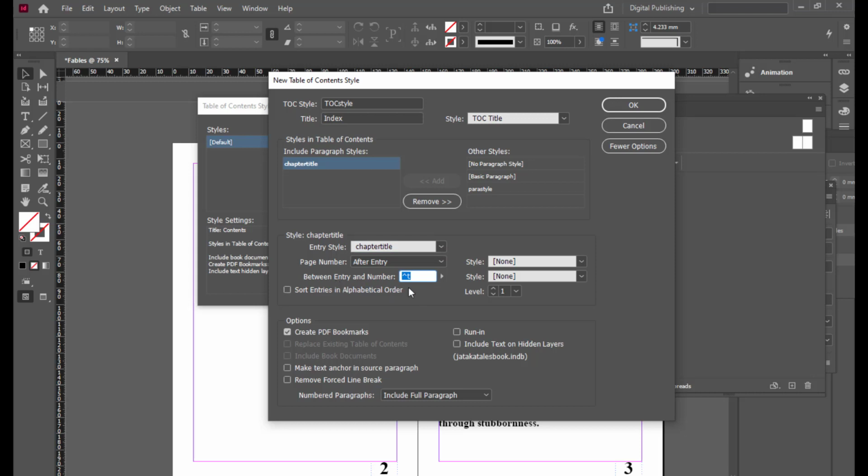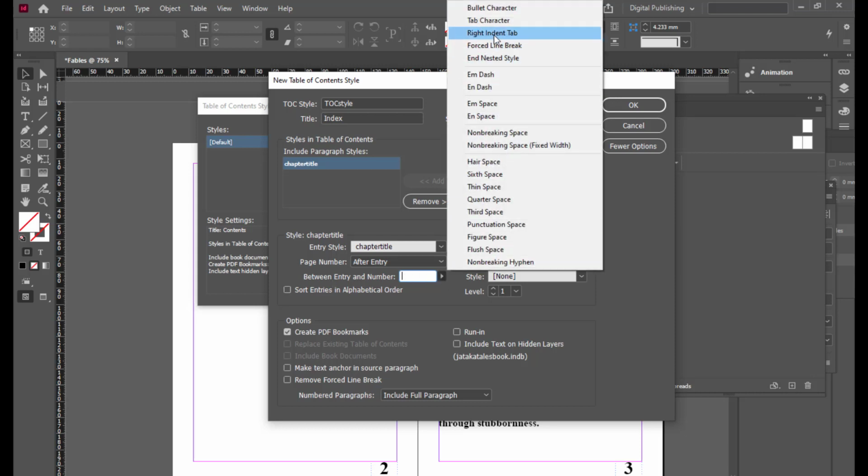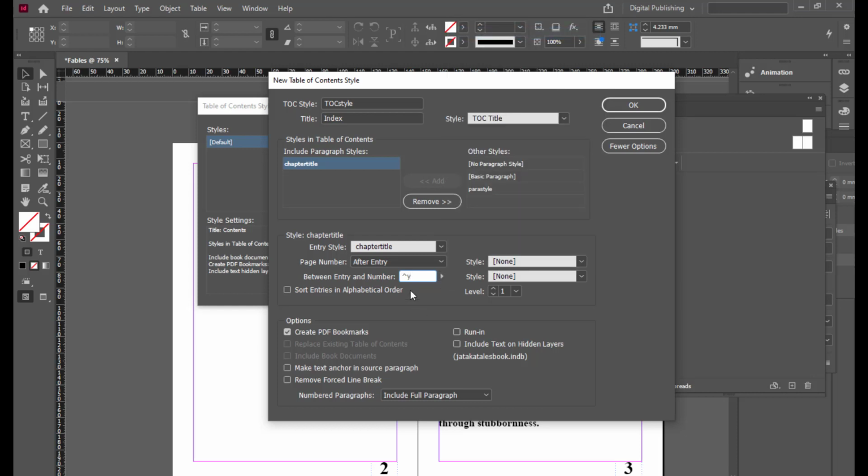Here we have a number, so we want to give the page numbers here. To give the page numbers, we have to change one setting here. We want the page numbers to appear properly in one particular alignment and in one particular lining. So for that, we will select a right indent tab for this option between entry and number.